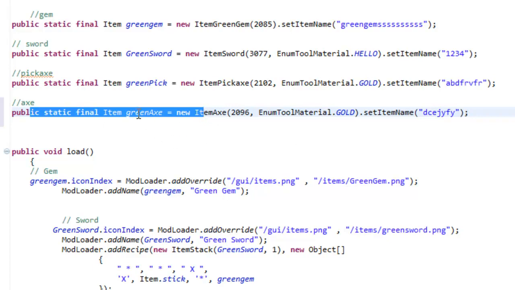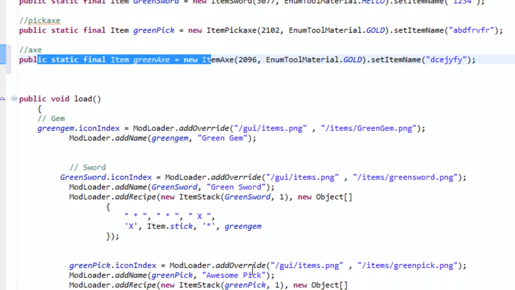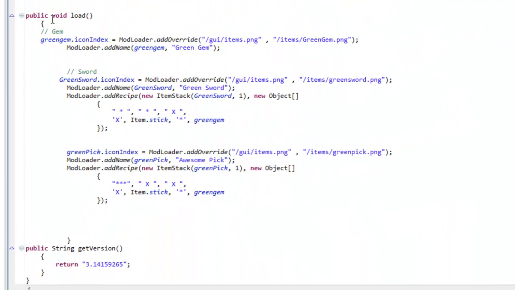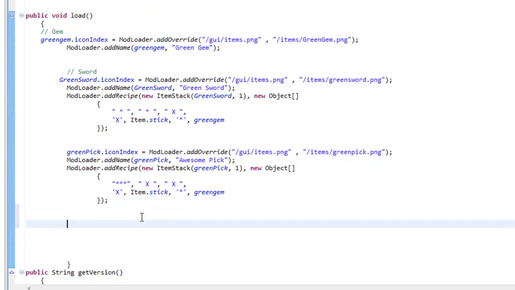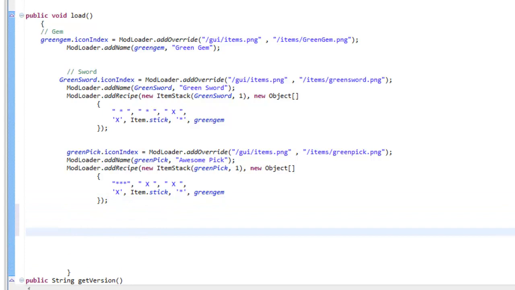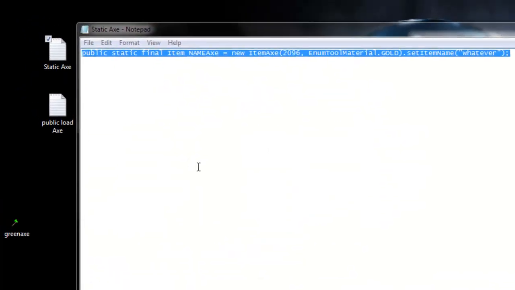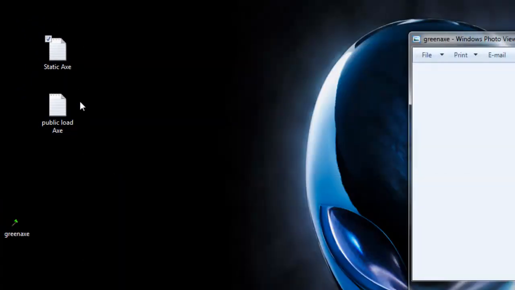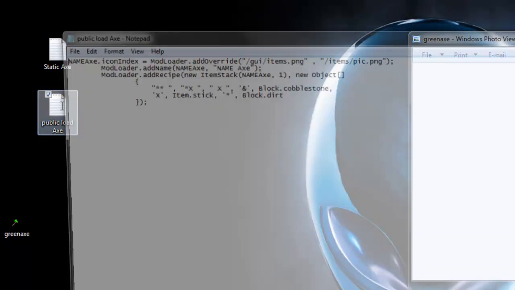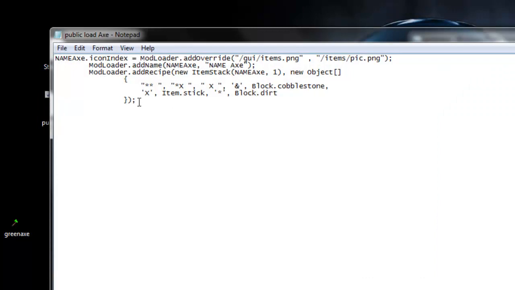Since we have added it in, now we have to define it. Let's go down here to public void load and add in the code. I'm going to go here to the pickaxe, press enter, and add in the code for the axe. I'm going to minimize my Eclipse, and then go into my description and go to the second source of code, which is the public load axe. It should be a web page for you.